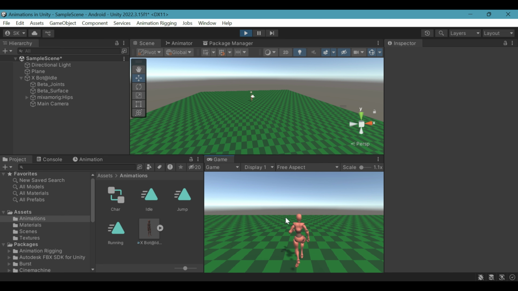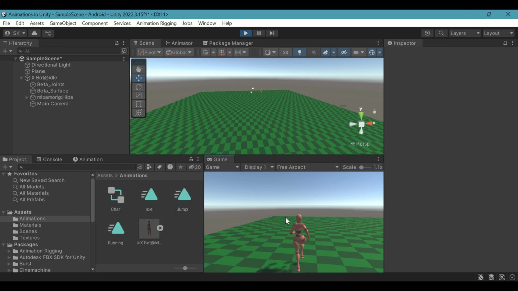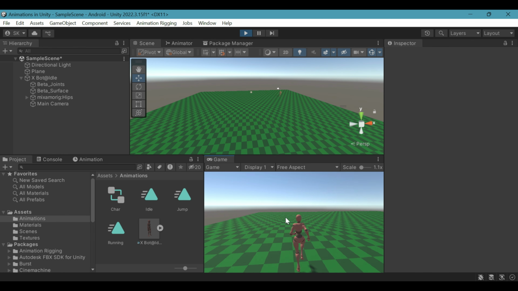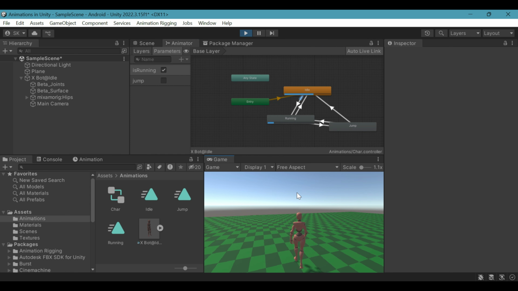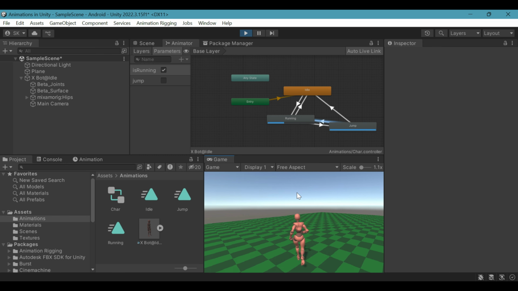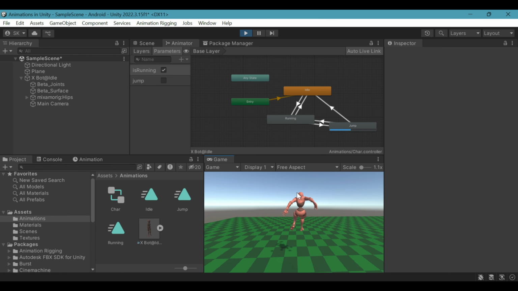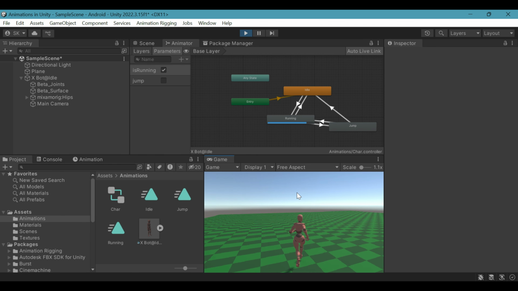Nice. The character runs smoothly thanks to the correct move speed value. The jump looks great too. Rotation speed feels good, but if you need any adjustments, you can tweak it in the scene as needed. Here, you can see the animator's transitions and bool value changes happening in real time based on my key presses. And that's a wrap. Our character now moves, runs, and jumps smoothly with proper animations.